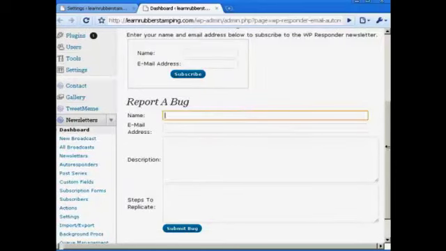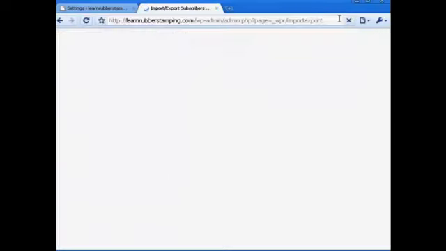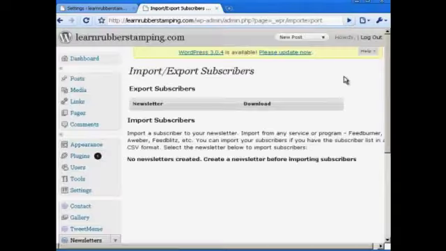And you can report a bug, but we're not doing any of that. What I want to do is show you how to import your list, because that's probably one of the first questions you'll have: how do you import your list? Now, if you don't have a list, that's fine, you can ignore this. But this is for people who have a list and want to import subscribers into this list.